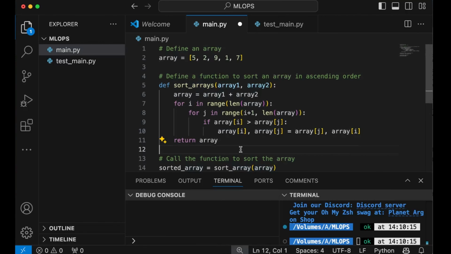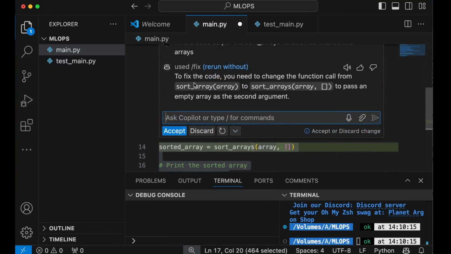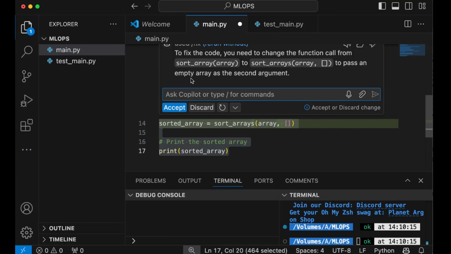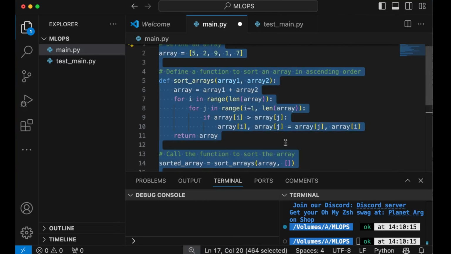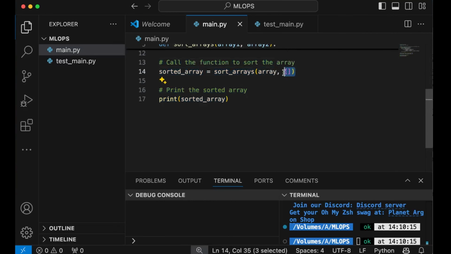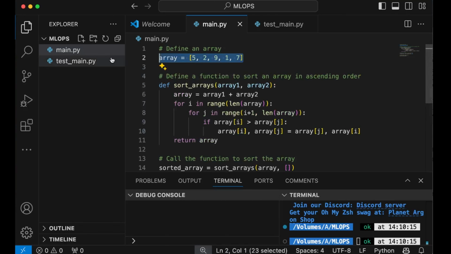So what I'm going to do is select all of them, and ask Copilot to fix the code as per the function. So what it has done is it has used the /fix command of Copilot, and to fix the code you need to change the function call to pass an empty array as the second argument. So I'm going to accept this change. Now it is ready. As you can see, it has automatically added a blank array, but if you want you can add more manually, or you can ask Copilot to add an array explicitly. Also define that somewhere here.